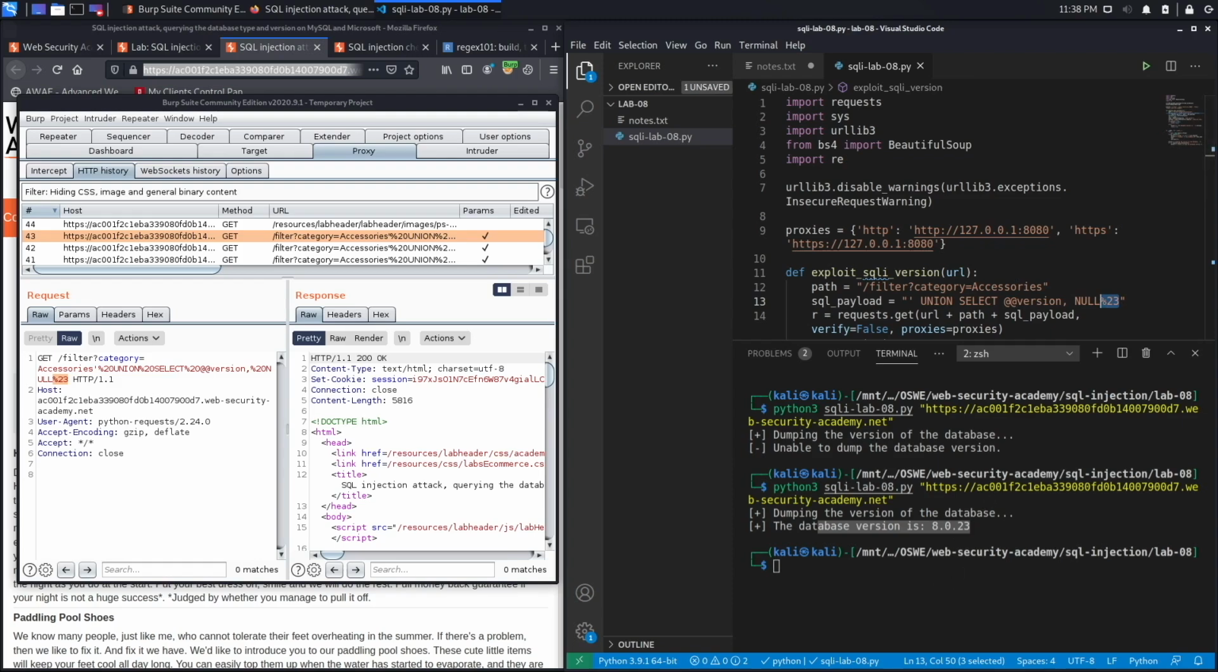To recap, in this video, we first manually ran a SQL injection union attack that allowed us to query the database type and version on a MySQL database. We then scripted the exploit so that it automatically does that for us. In the next lab, we'll learn how to exploit a union-based SQL injection vulnerability in order to list the database content on non-Oracle databases.